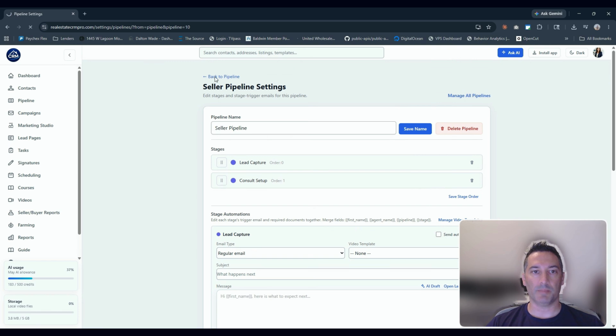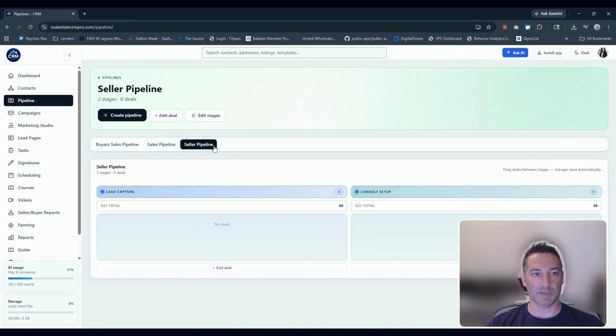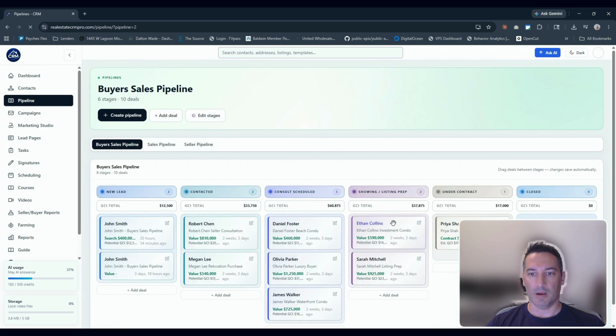And then when I go to my pipeline, now I'll actually be able to see this. So here's my seller pipeline, here's my lead capture, here's my consult setup. So I'll be able to place my clients within these fields here. So that's basically the gist of that pipeline setup and pipeline usage. Very user-friendly, hopefully easy for you to use.